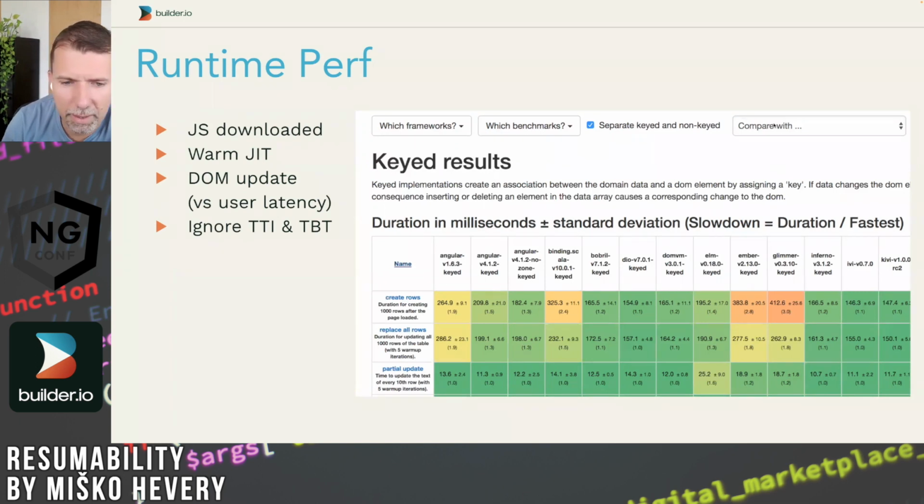A typical use case here is that we're creating 1,000 new rows in the system. And the thing to understand about these benchmarks is that they run once all of the JavaScript is downloaded. The JIT has already executed, so you're running in a warmed-up state where most of the application code has been converted into compiled code rather than interpreted mode. They are very much focused on the DOM update speed versus the actual user latency, and they basically completely ignore the startup performance.